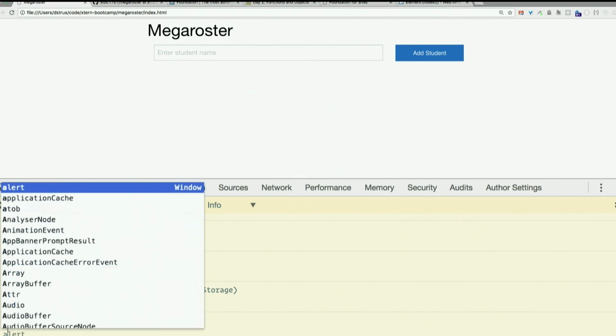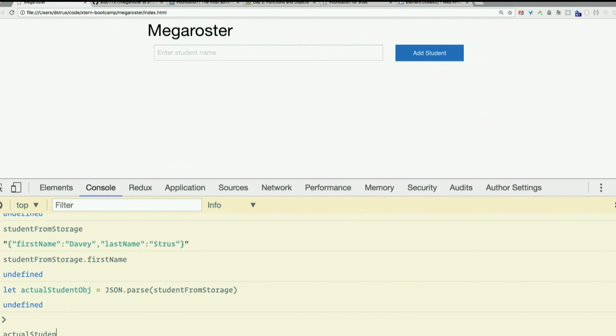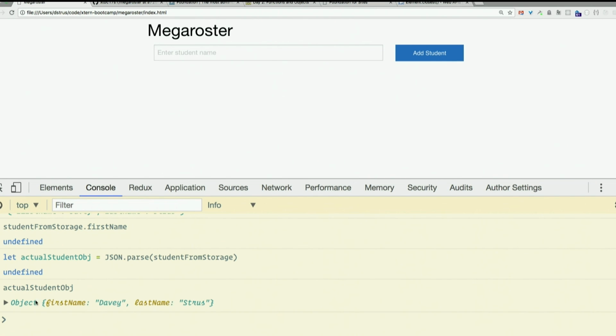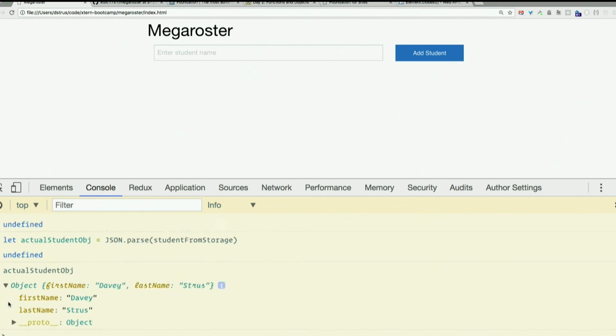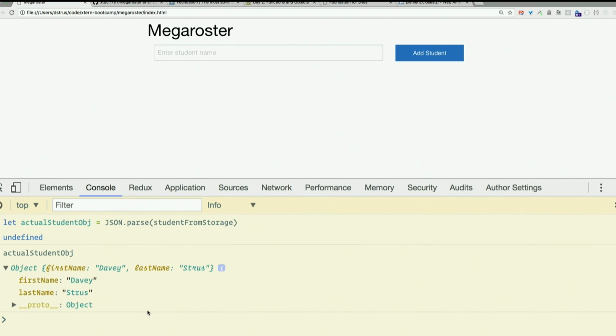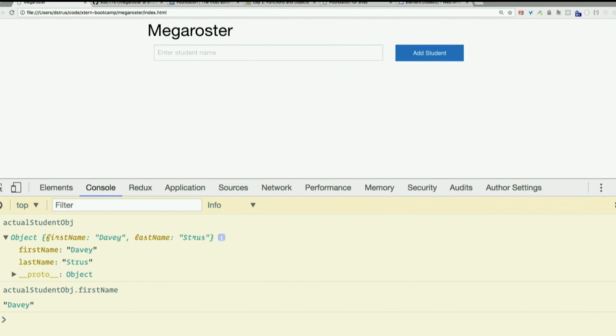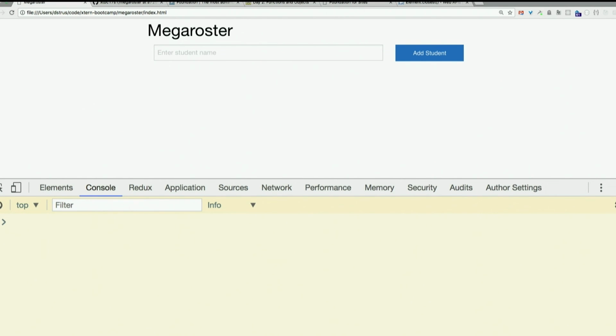Now let's look at actualStudentObj. Hey, now it's a real object. I can say actualStudentObj.firstName. Notice that to get what I typed on the line above, I was able to just hit the up arrow to get to the previously typed commands, just like you can in the actual terminal. Very handy. So, hopefully that makes a little sense. Very quick overview of local storage. Pretty easy to work with.